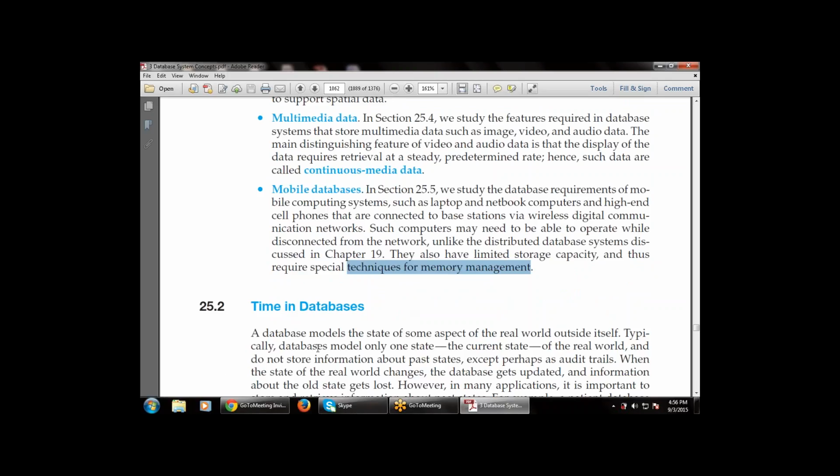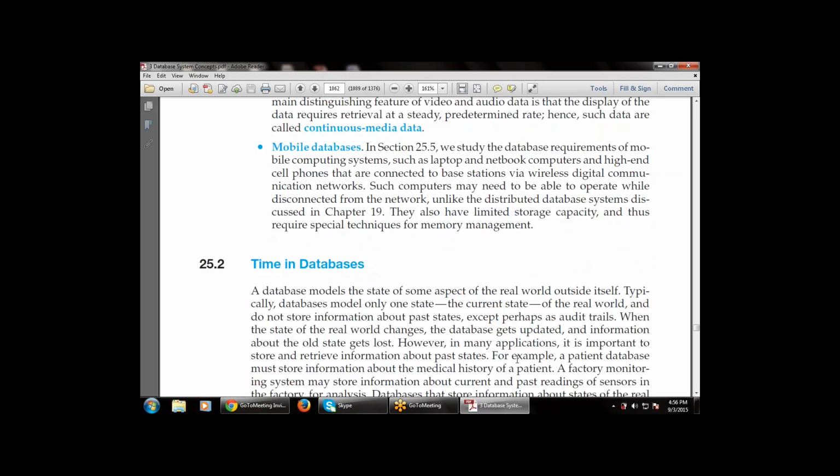Next topic is time in the databases, that is, how to manage or represent time in the database. A database models the states of some aspects of the real world outside itself. Typically a database model has only one state, the current state of the real world, and does not store information about past states, except perhaps as audit trails. When the state of the real world changes, the database gets updated and the old information gets lost. However, in many applications it is important to store and retrieve information about past states.